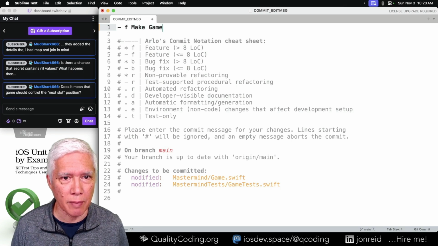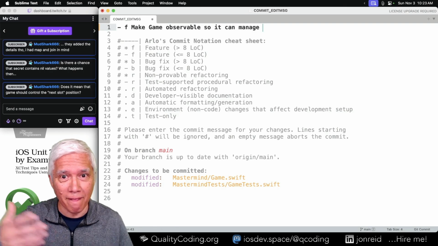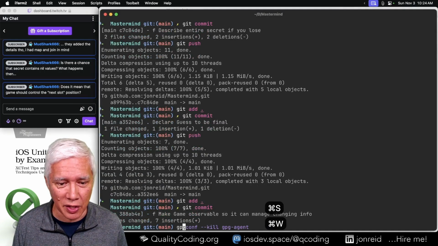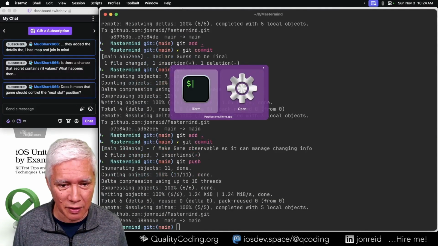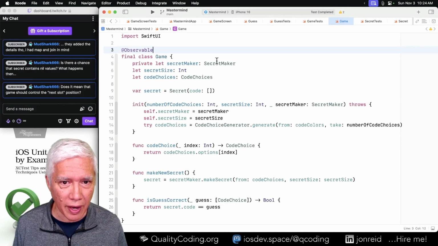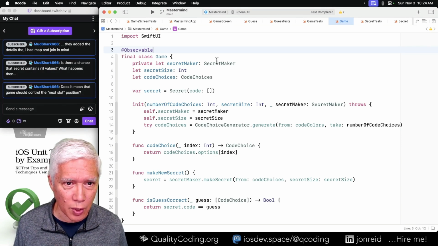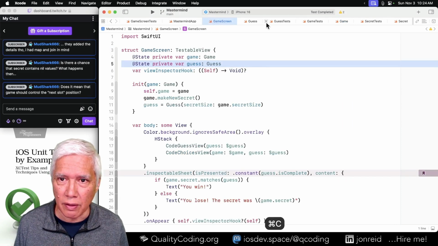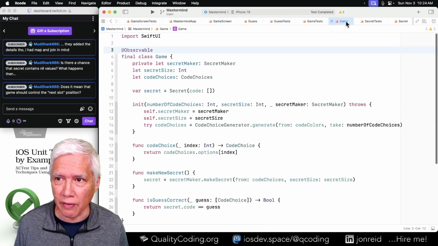This will make game observable. So it can manage changing info. Right now it's not changing. It is static. With that, can we now drop in the new guess? Yes. I've got too many tabs open.